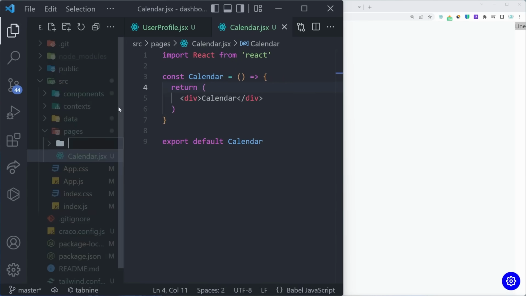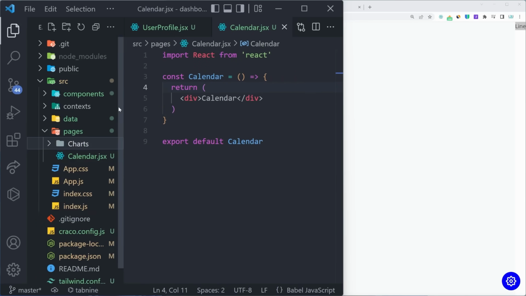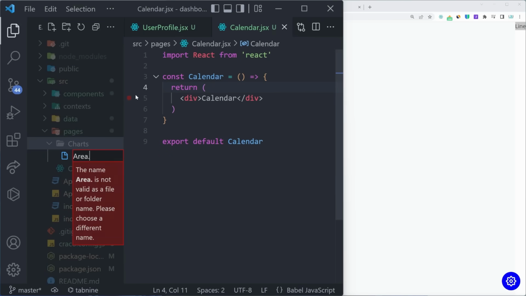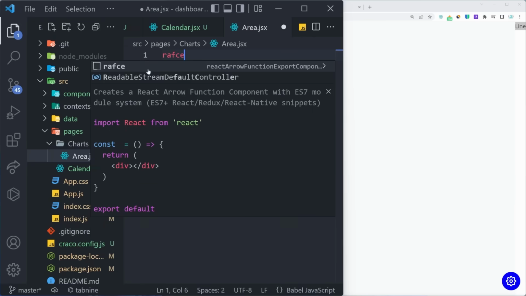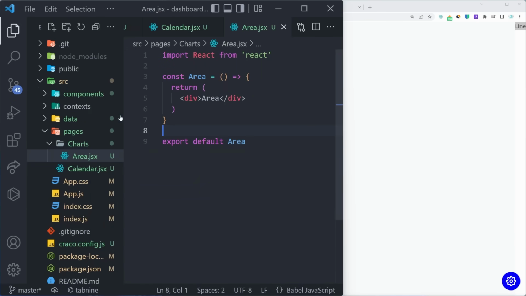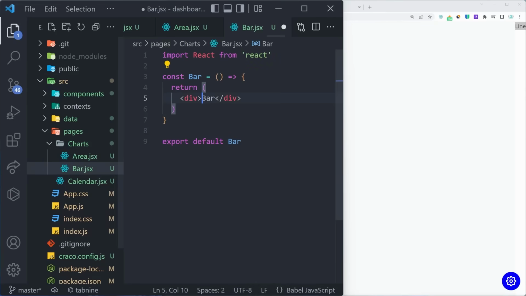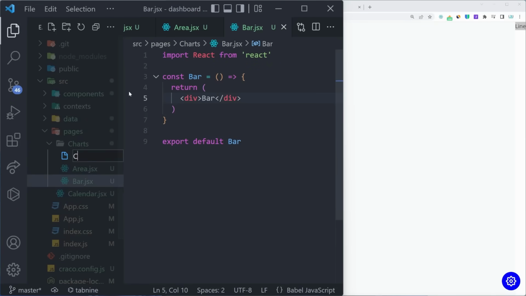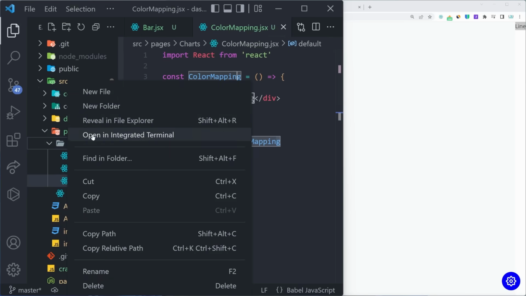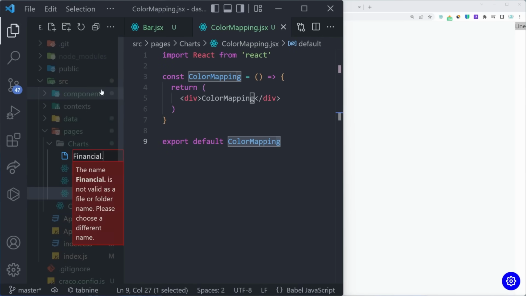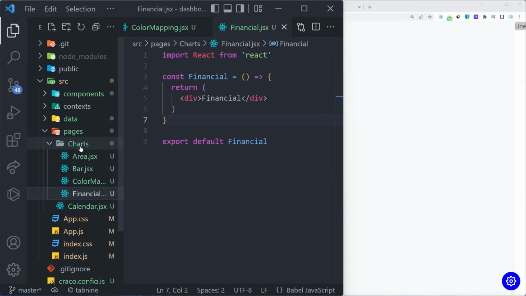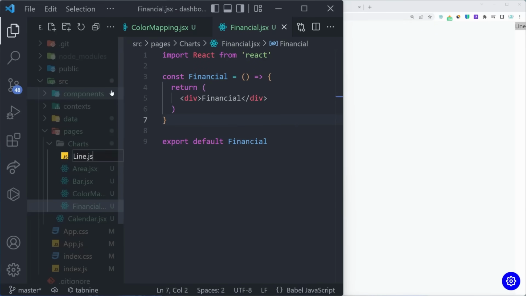Inside of the pages, we're going to also have our charts, which is going to be a folder. Inside of that charts folder, we can create our first chart called area.jsx. Again, rafce. I don't think I even have to mention that anymore because you're already doing this so fast. Then we're going to have the bar.jsx, and again, rafce. We're going to have the next one, which is going to be the colormapping.jsx. After that, we're going to have our financial.jsx. We also need our line chart. So let's simply type line.jsx.